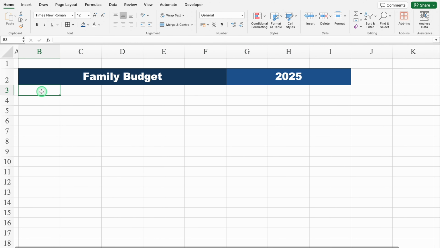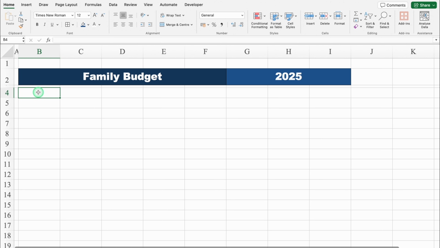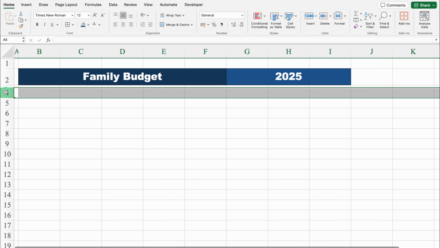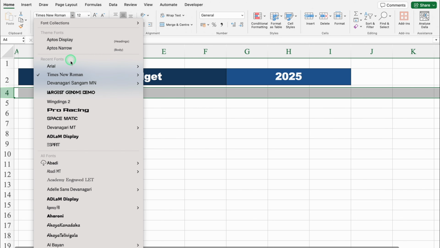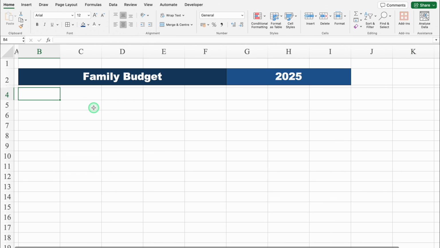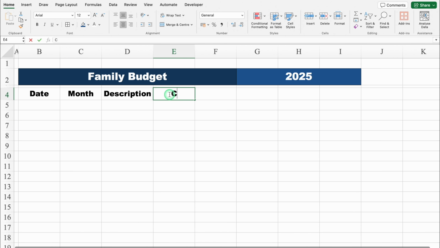We'll click on B3. We'll take row number 3 closer. Now we will click on B4. We'll select the whole row and align all the things in center. We'll change the font style. We'll do Arial Black. This will be date, month, description. Let's adjust the column size, category, amount, income, debits, balance.